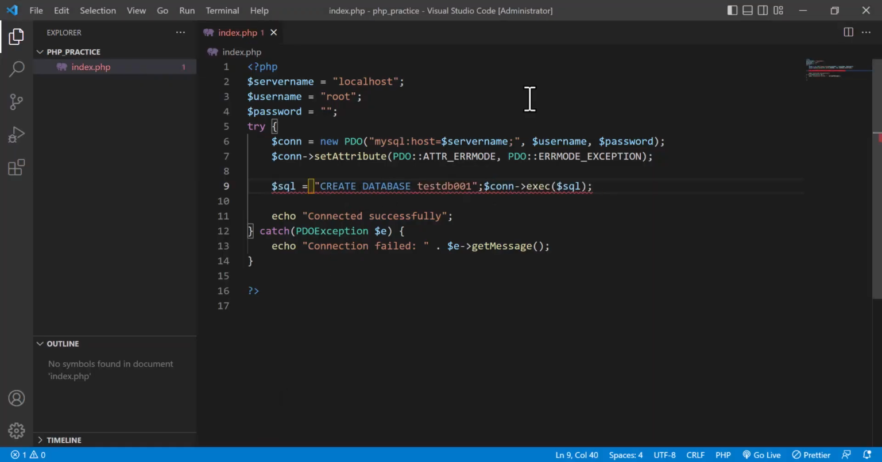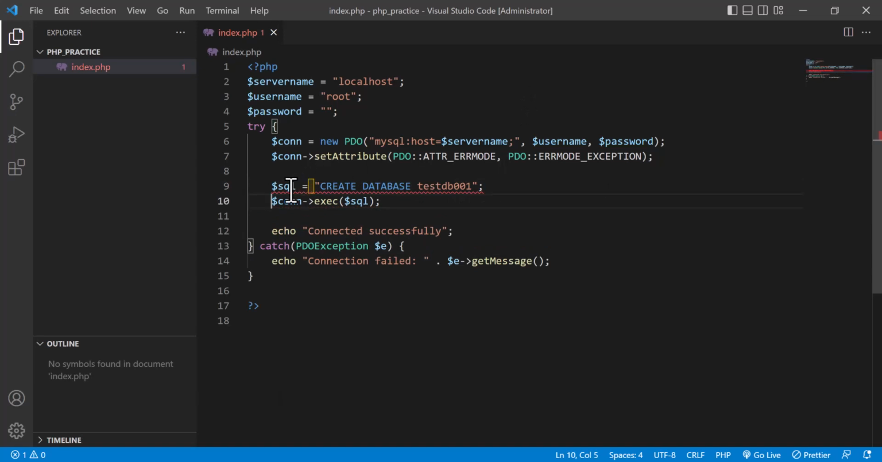So here are two lines. In the first line, I am going to write a SQL query. In the SQL query, you will have to write something like this: create database. You cannot change this. You will have to use this one. So create database. Then you can give any name. Here I give the name testdb001.